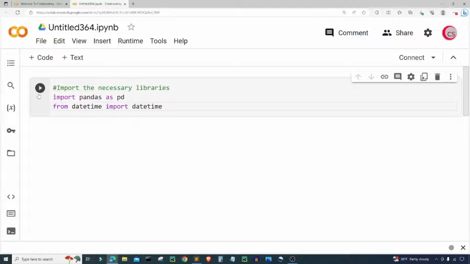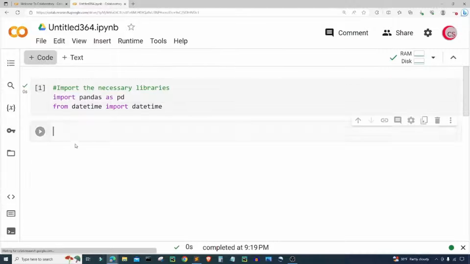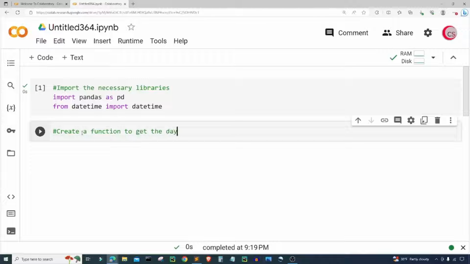Alright, and I'm going to run this cell by clicking this button here to the left, and this will run the cell and let me know if I made any mistakes. Alright, so it looks like I haven't made any mistakes. I'm going to go ahead and click that code button in the top left to create a new cell. And now in this cell, I'm going to create a function that I'm going to use later on to get the days between two dates.